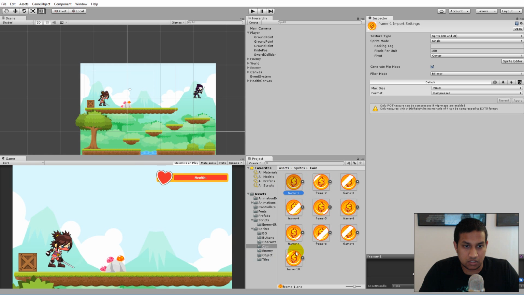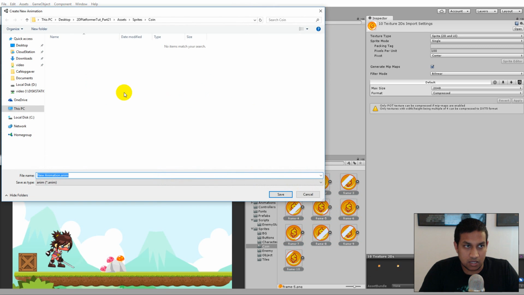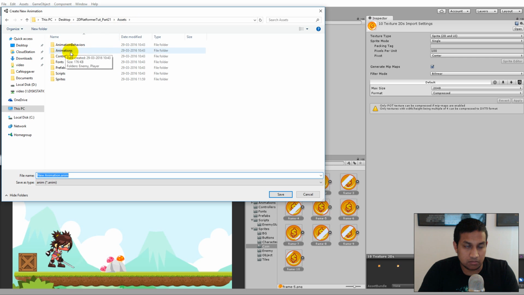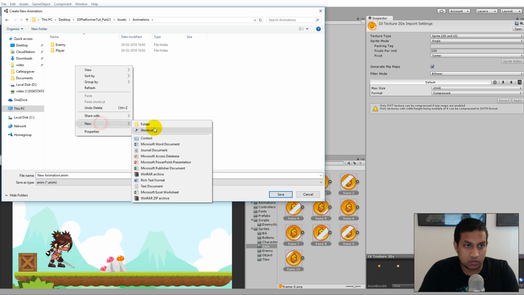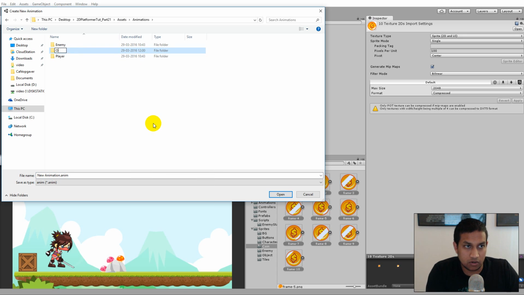So to do this, just select all your coins or all the sprites, drag them into your scene, and then if you have Unity 5 or higher, it will ask you to save your sprite animation somewhere. And I have inside my asset folder an animations folder. I'm going to go to that one, and then I'm going to create a new folder, and I'm going to call it other. And inside other, I am going to create a coin animation.